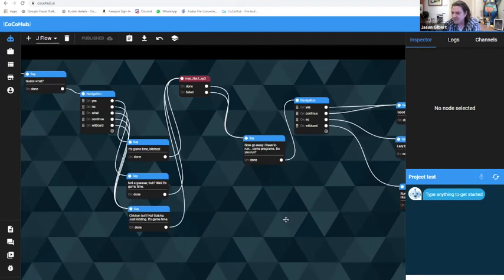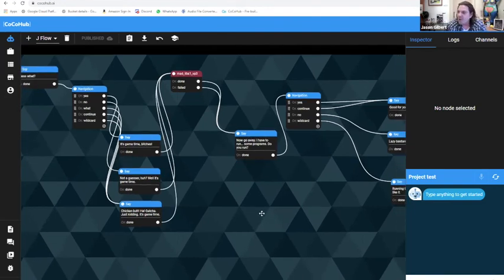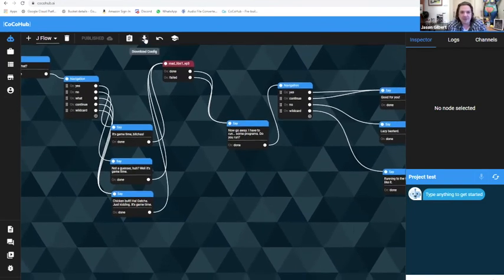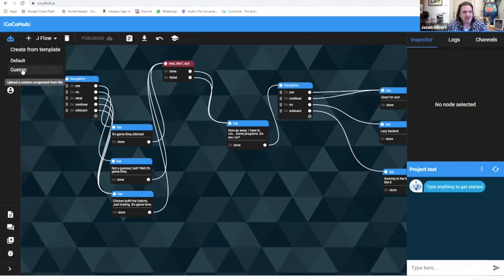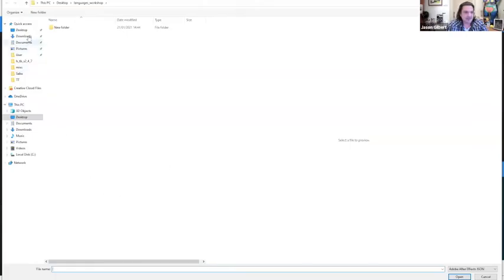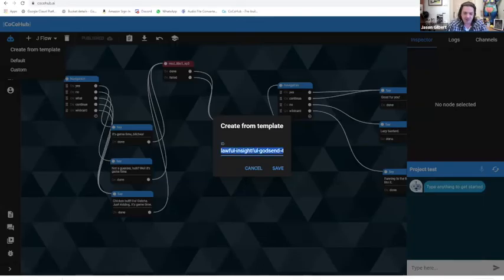Let's say you want to take this and make it into a component. You've created a really unique flow and you want to create a component out of it. So you just go up here and click download config. It's going to download the JSON file. Then I go up to the plus sign, hit plus, custom, and basically re-upload the file. And now I'm going to call this one my JFlow component.